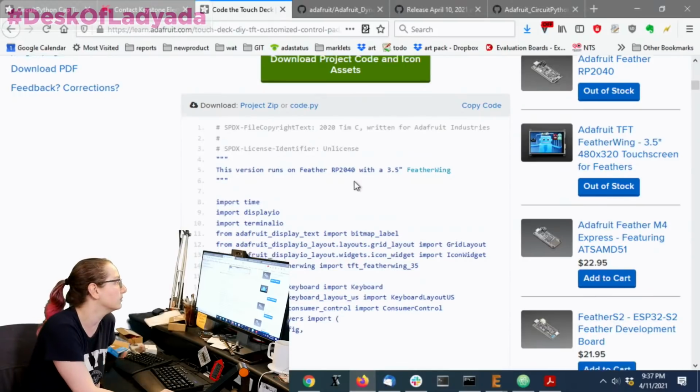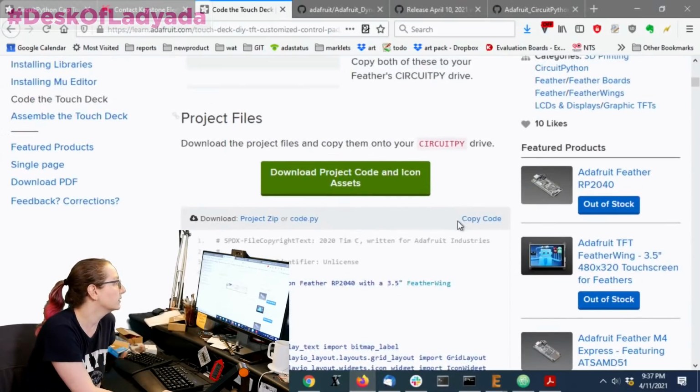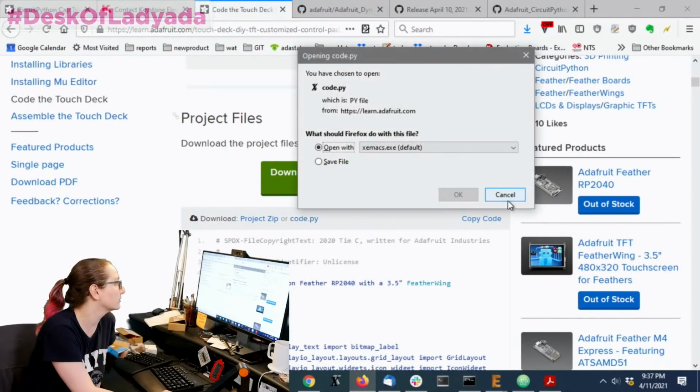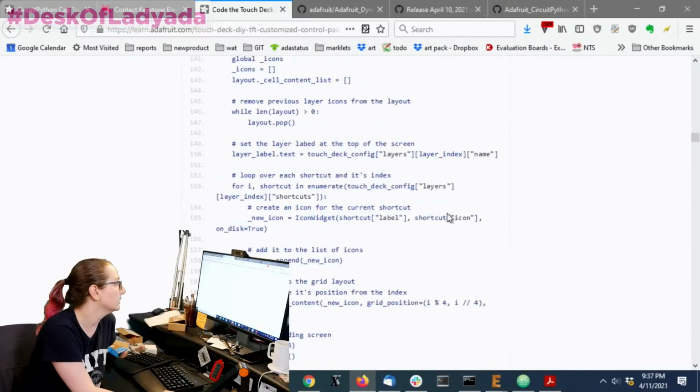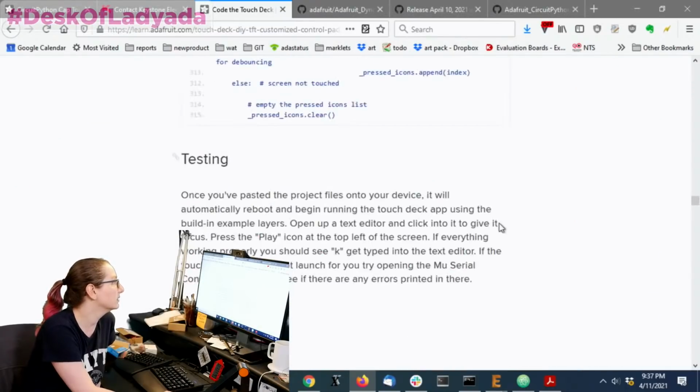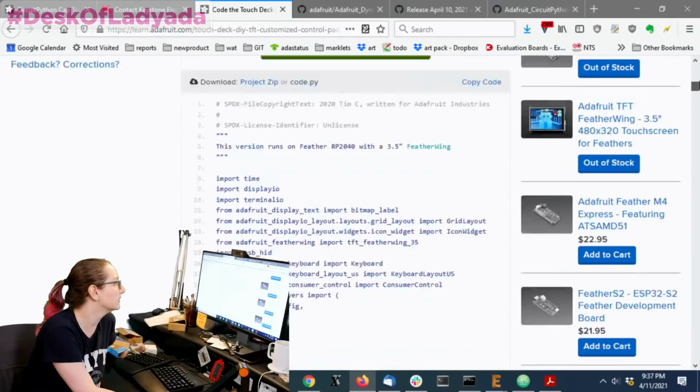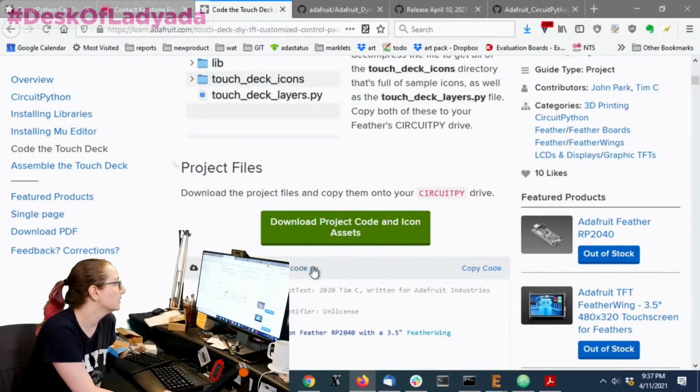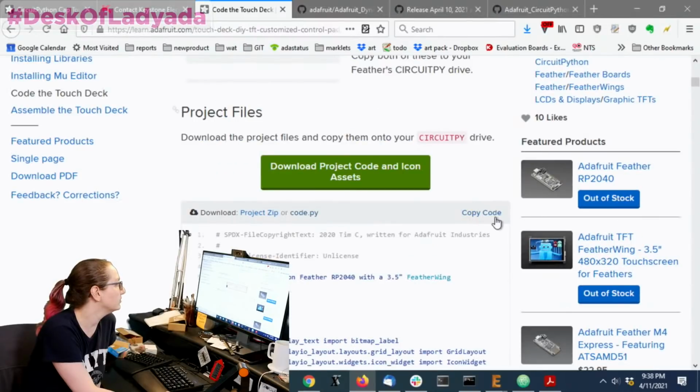So the code itself. If you click on code.py, if you go to the bottom of this very, very long thing, no, it's not here. Sorry, it's under, oh no, we changed it.